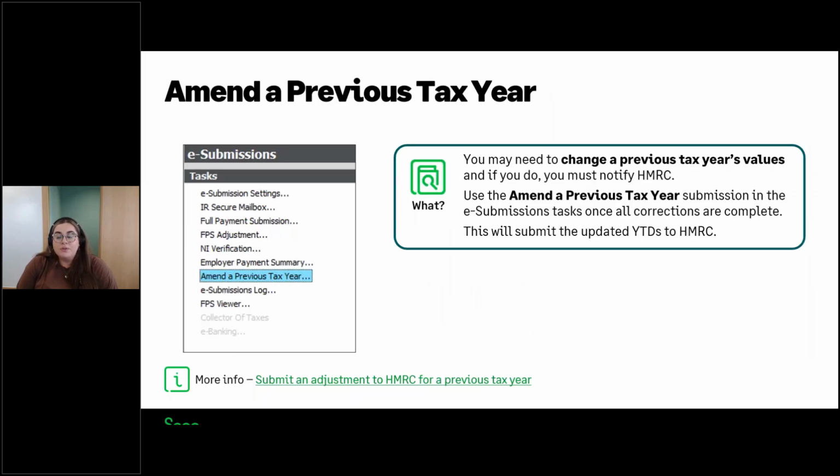So those three submissions that I've just talked about, they're all for the current tax year. But if you've had to go back and amend a previous tax year's figures, again, HMRC must be notified of this. So with RTI, you do have the option to submit an FPS adjustment for a previous tax year. And in Sage 50 payroll, this submission is called Amend a Previous Tax Year. Now, this is going to give HMRC the updated year-to-dates for the previous tax year and just help to ensure that your employees' records and calculations are correct too.